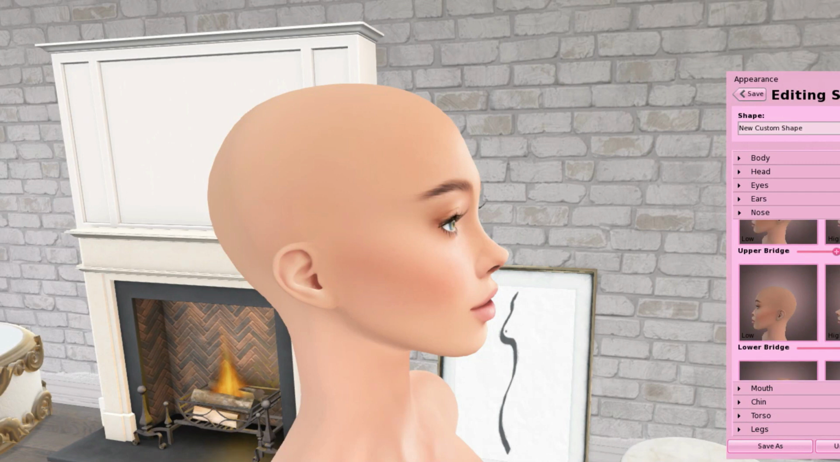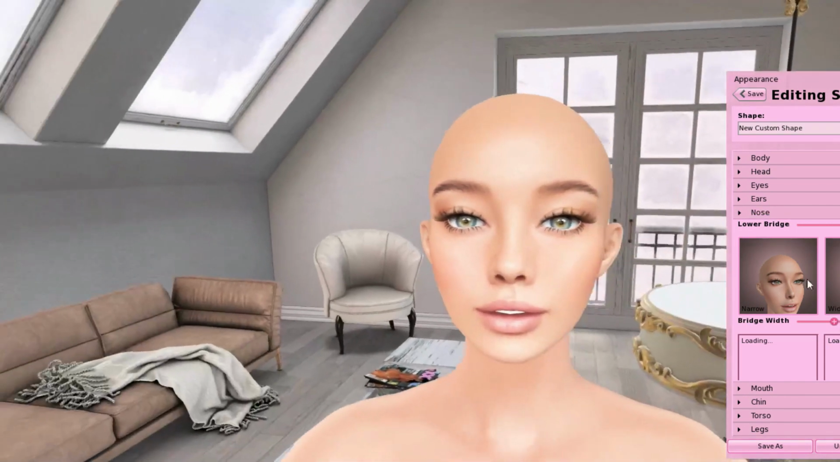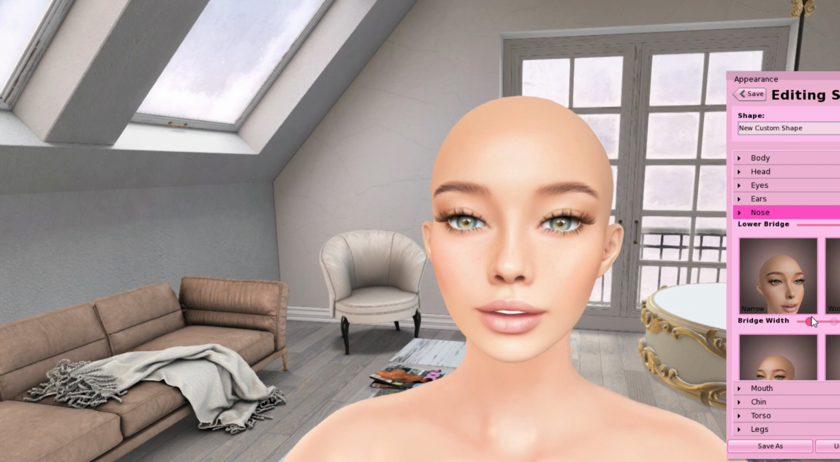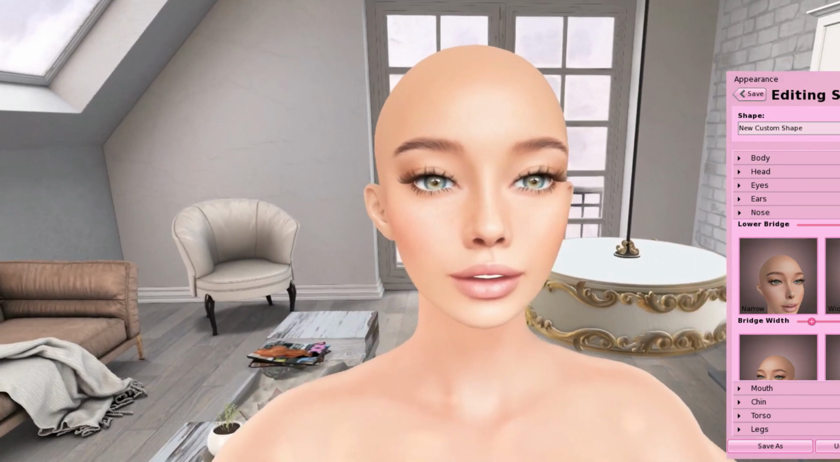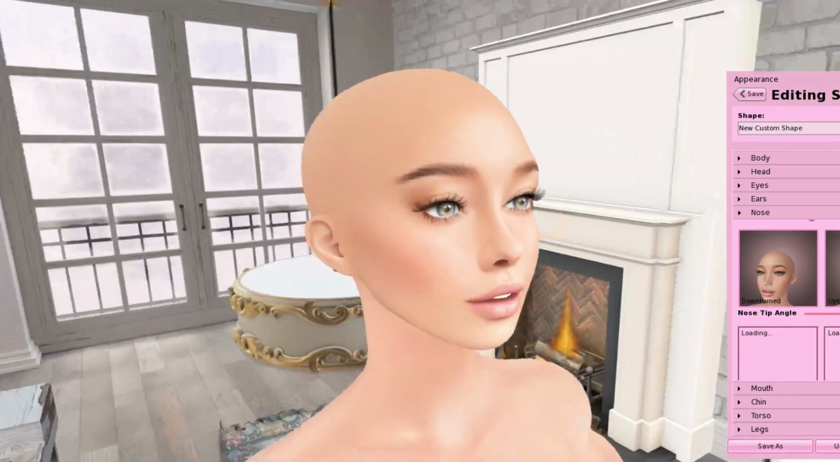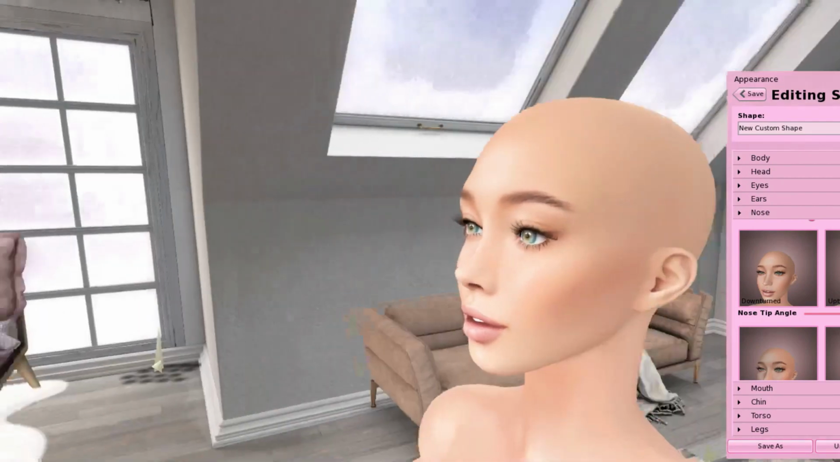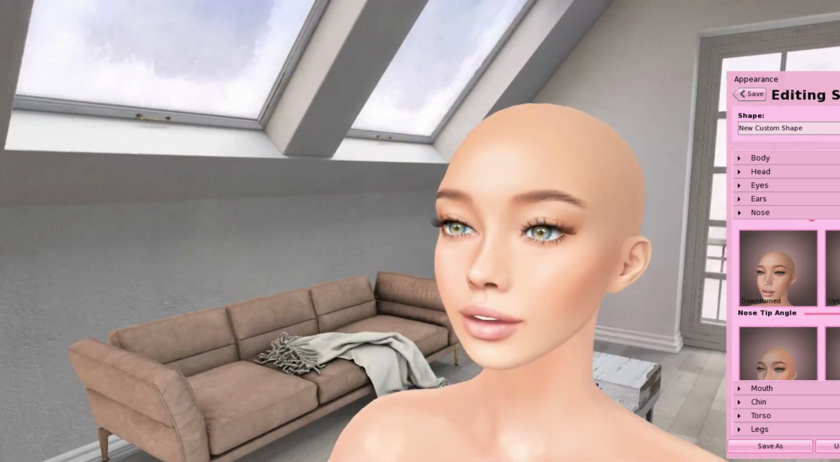I think it looks good still. The lower bridge looks pretty good. Nose width, that was pretty good, I think. Maybe a little bit thin like that. I think that's kind of cute. Nose tip angle. This is where it's going to be upturned or downturned. Let's see. I don't want it to be too upturned. Maybe like that.